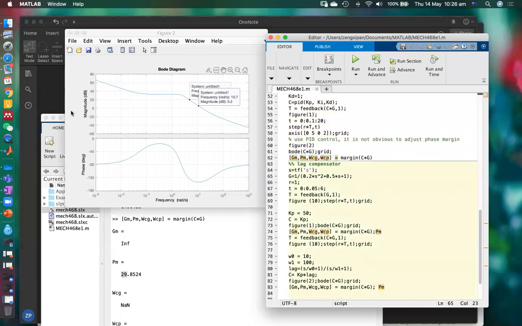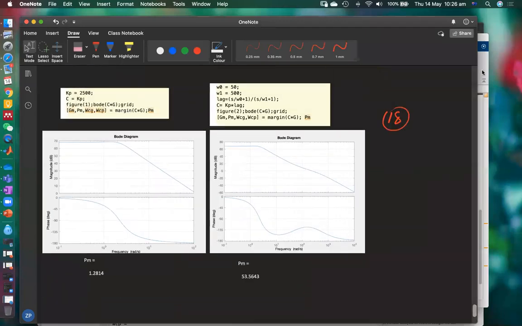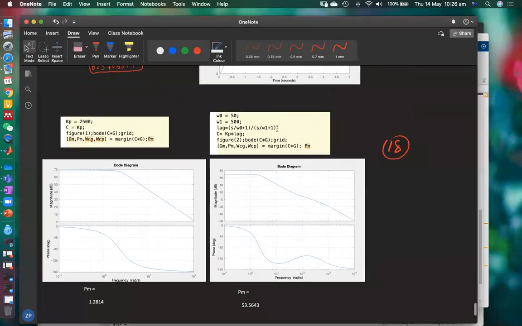Another compensator is called the lead-lag compensator. Let me see, I only have like 4 minutes. So the compensator is something like this. If I write it down, this lag compensator is equal to (s over omega 0 plus 1) over (s over omega p plus 1). So basically you have two first order terms, one on the top and one on the bottom.